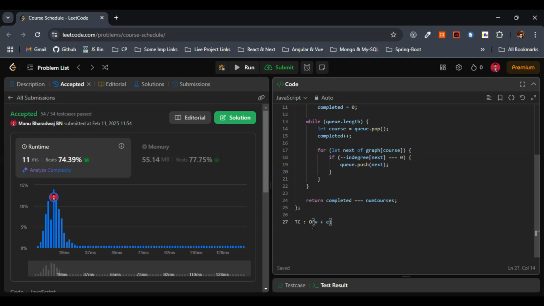So building of the graph we saw. We built a directed graph, right? Building of the graph gives big O of E time complexity. Processing nodes in the queue will be big O of V plus E. So overall time complexity would be big O of V plus E. So in this case, overall time complexity would be big O of V plus E.